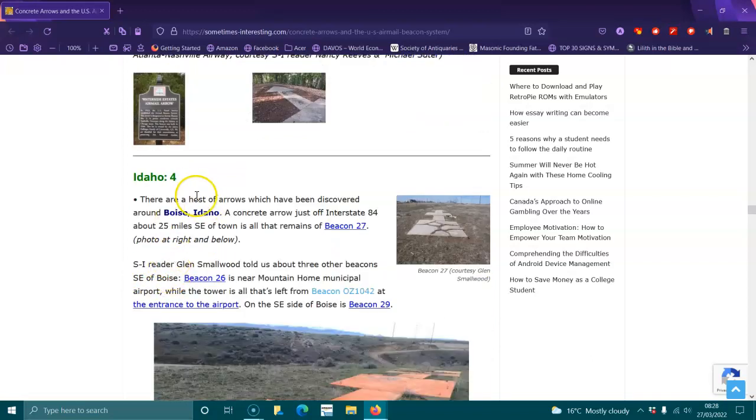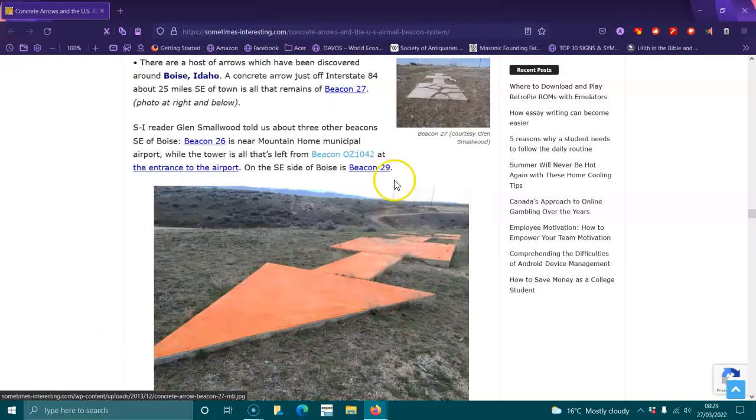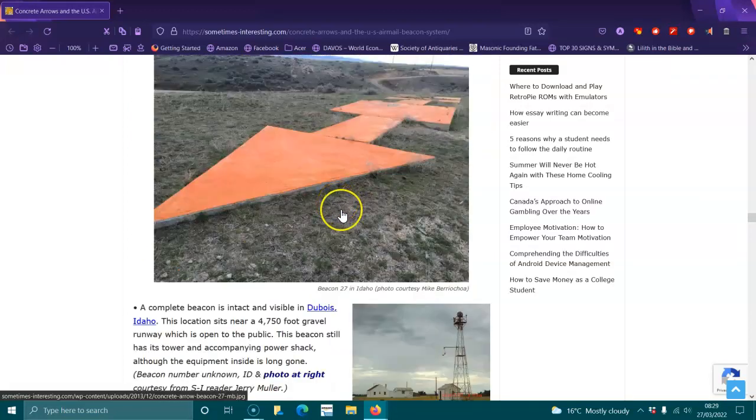Idaho 4: there are a host of arrows which have been discovered around Boise, Idaho. The concrete arrow just off Interstate 84, about 25 miles southeast of town, is all that remains of Beacon 27. SI reader Glenn Smallwood told us about three other beacons southeast of Boise. Beacon 26 is near Mountain Home Municipal Airport, while the tower is all that's left from Beacon 29 at the entrance of the airport on the southeast side of Boise.